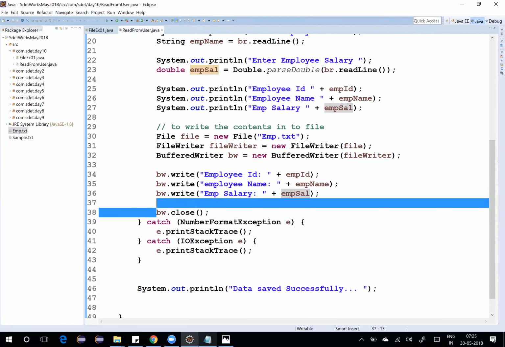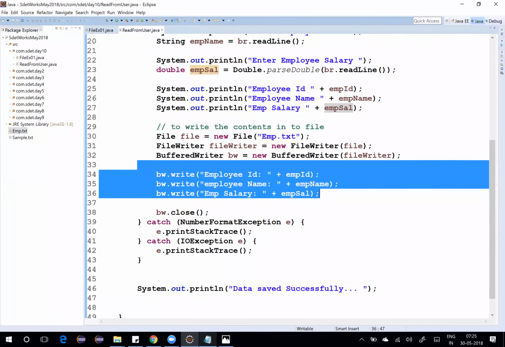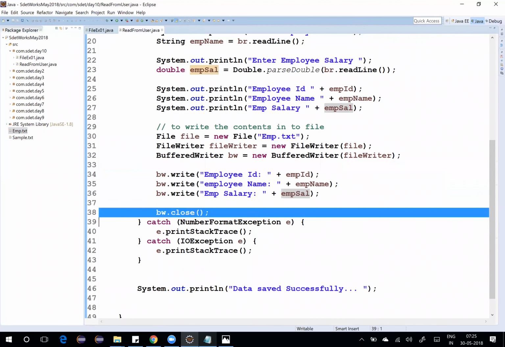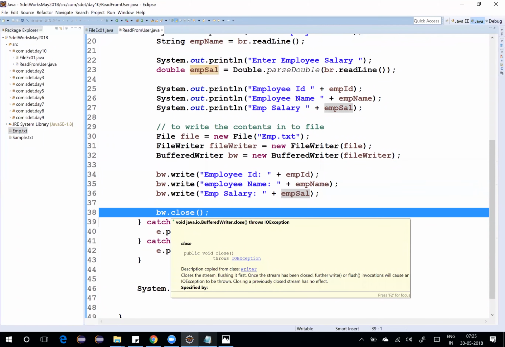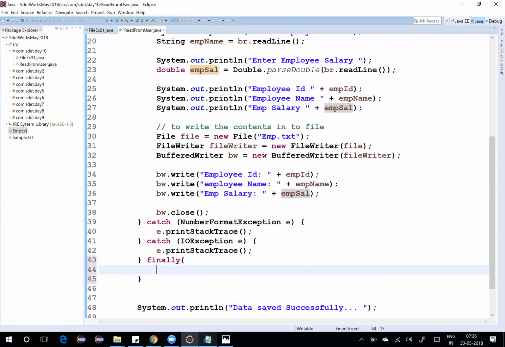You can always write bw.close here, perfectly fine. I'm not denying it. But if you ask me, that's a bad procedure. What happens if there is a problem in processing? The close will never get an opportunity and the file will never be closed. Since the file will never be closed, the data will not be persisted in the file. In order to do that, you have a next block which is called finally. So this is where the real need of finally comes into picture.